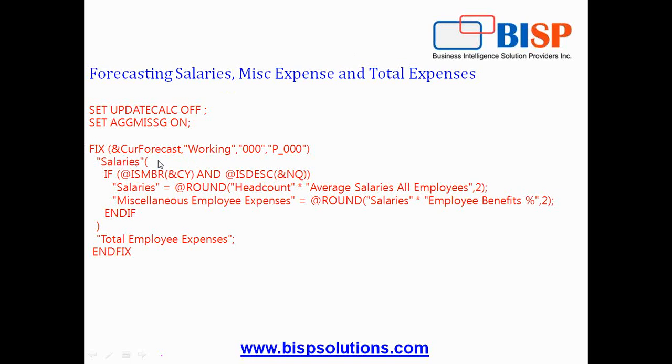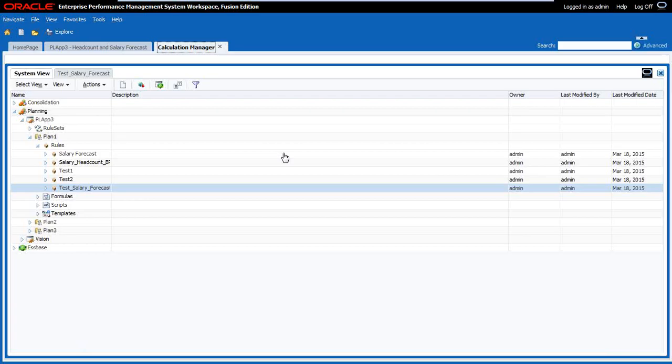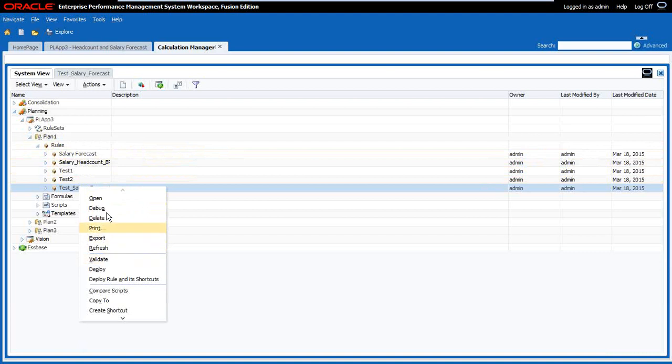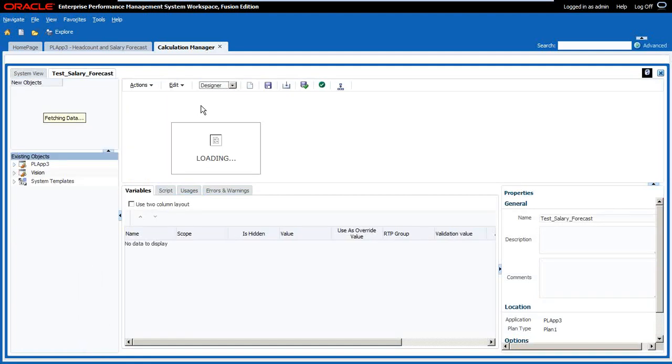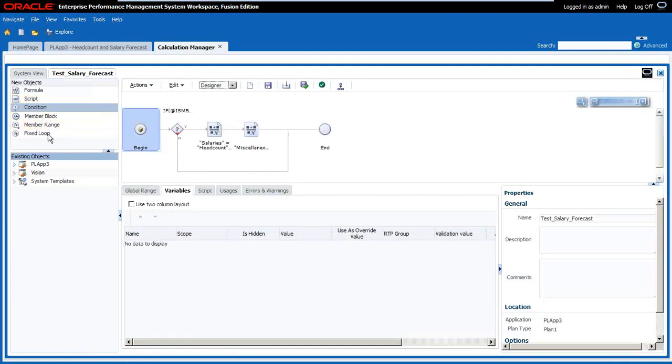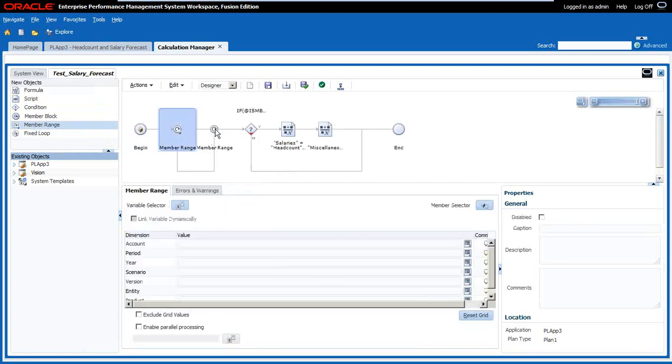Now we add a global expression, global context, using fixed expression. I want this to be calculated only for current forecast, working version, no entity, no product. So I right click and add it, open this, and I use a context over here. Move to designer view and define a member range. Drag and drop. Put a member range over here, and I want the member range to be the whole member range. Everything works under the member range.